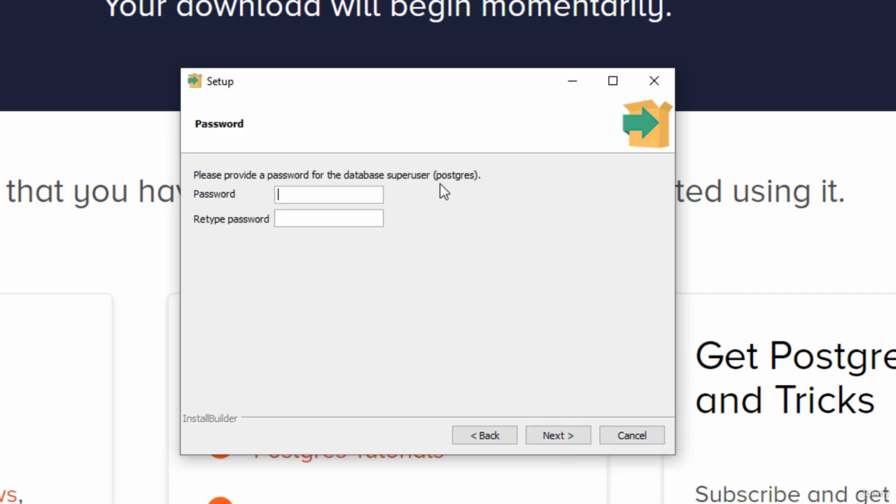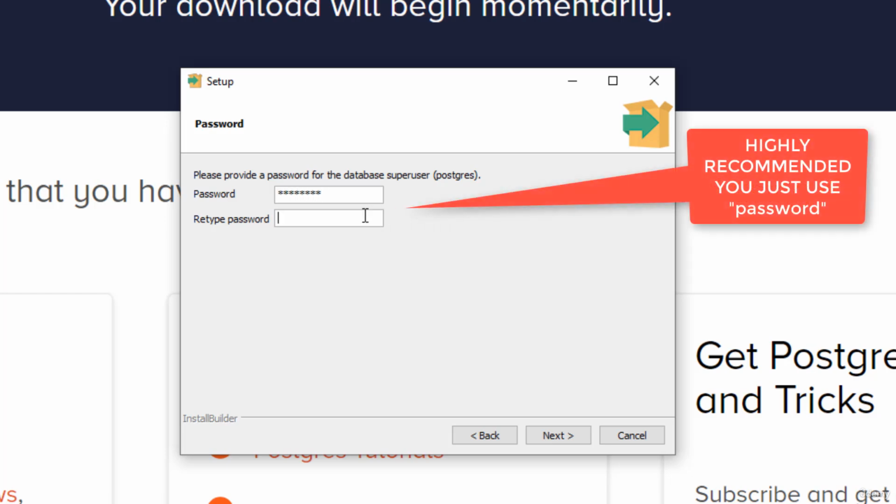And this is the extremely important part. It's asking us to please provide a password for the database superuser. So you have to absolutely make sure that you remember this password. I highly recommend that you make it something extremely simple, just like password in all lowercase. This isn't really a security issue since it's just a learning exercise. We will be just running this locally on our computer, so I'm not too concerned about someone hacking into my computer. So I'll just say password and then password.